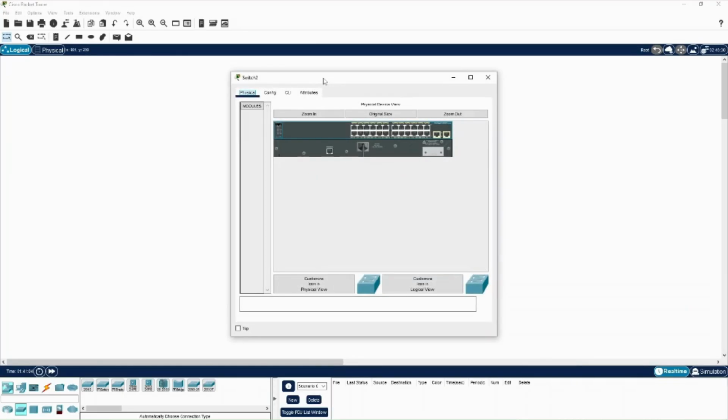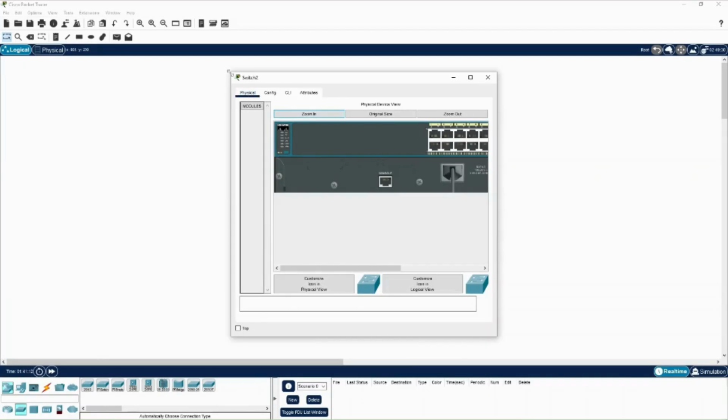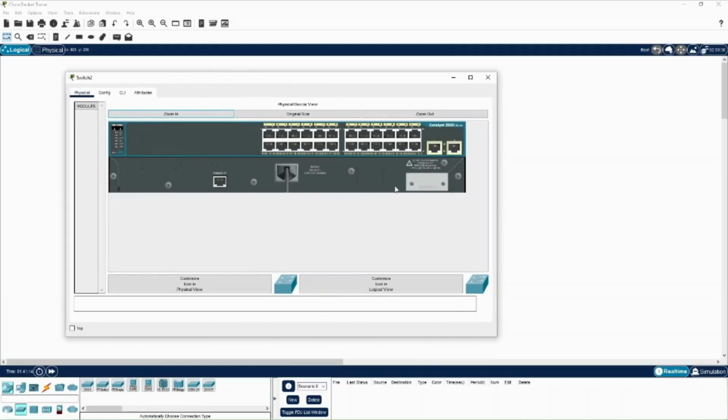Alright, so we click on it, and it gives you this interface, which shows the physical look of the switch. If you want to zoom in, this is when you zoom in, and this is when you zoom out. When you zoom in, you see the ports on the switch. It's a Catalyst 2960 series. Here you can see Cisco Systems.